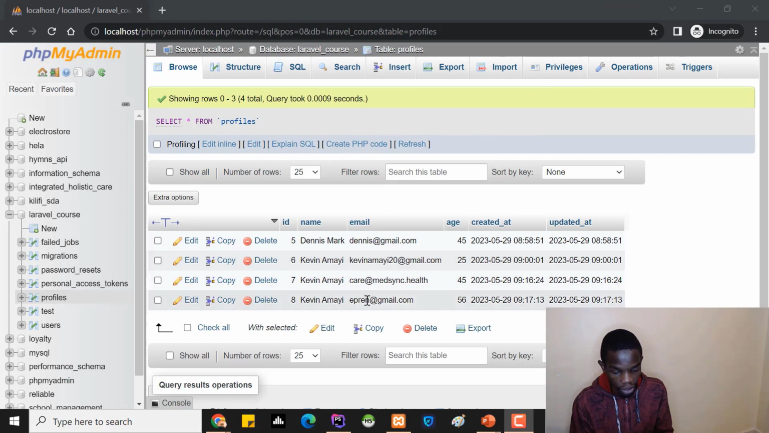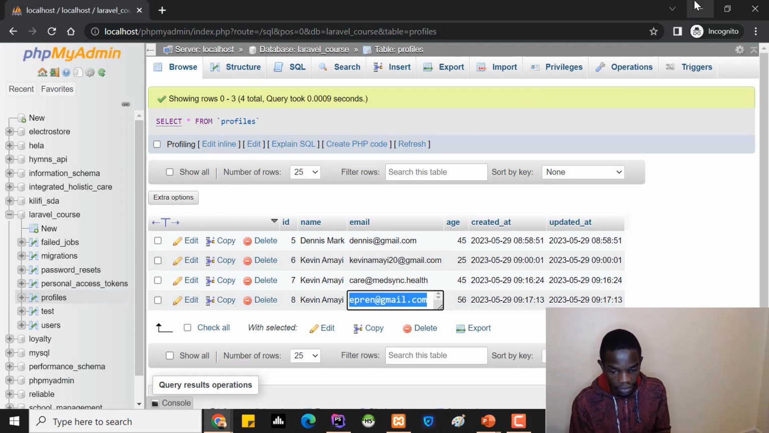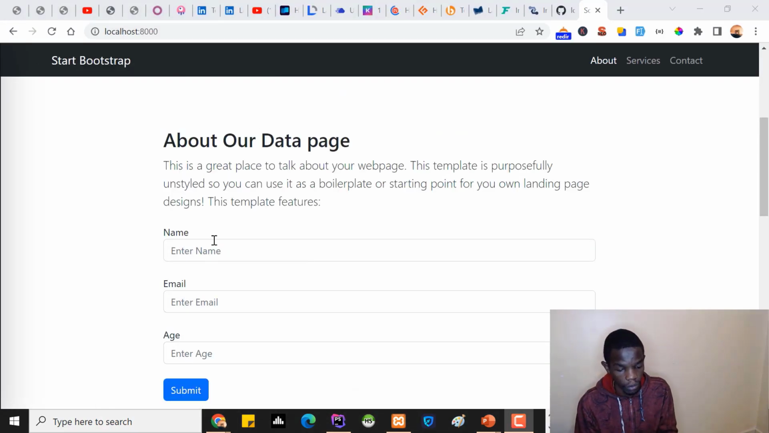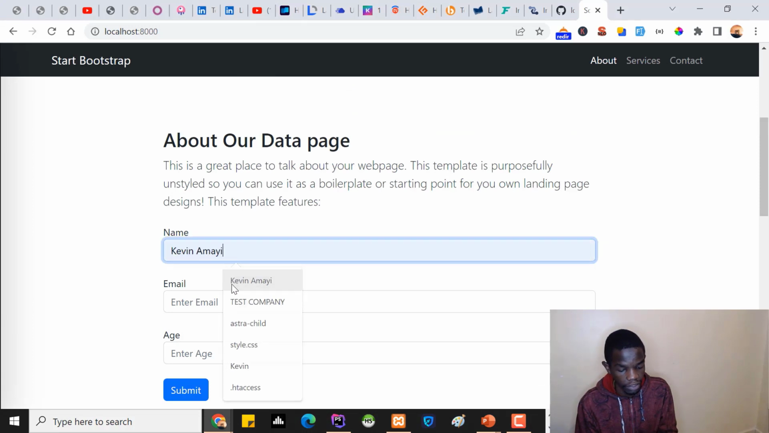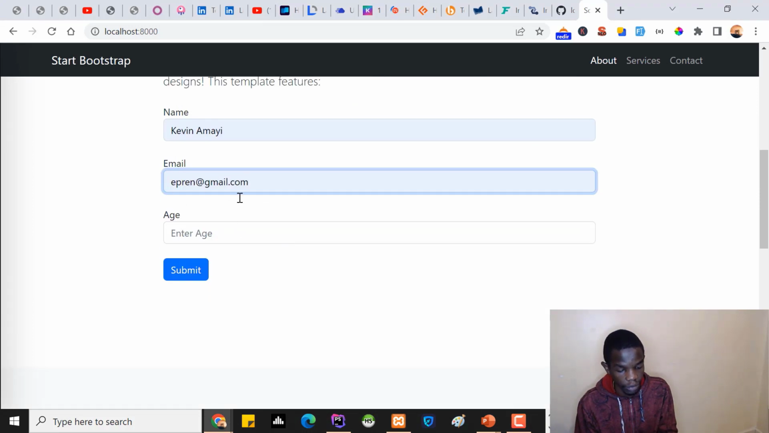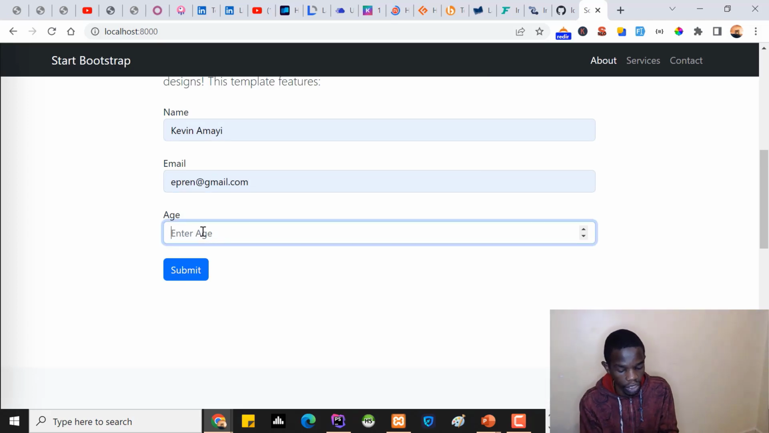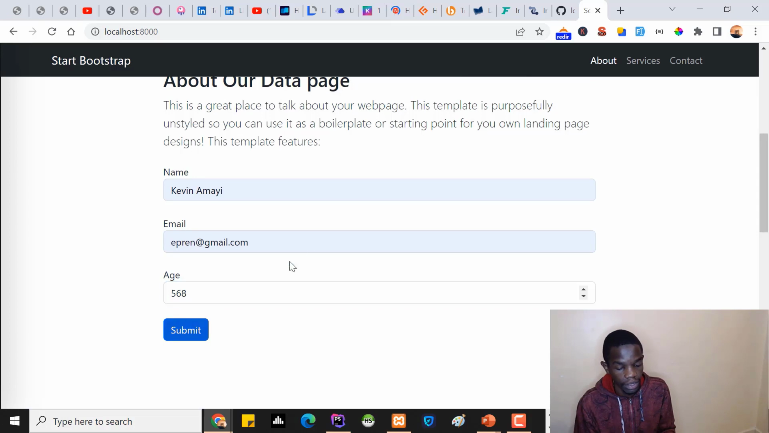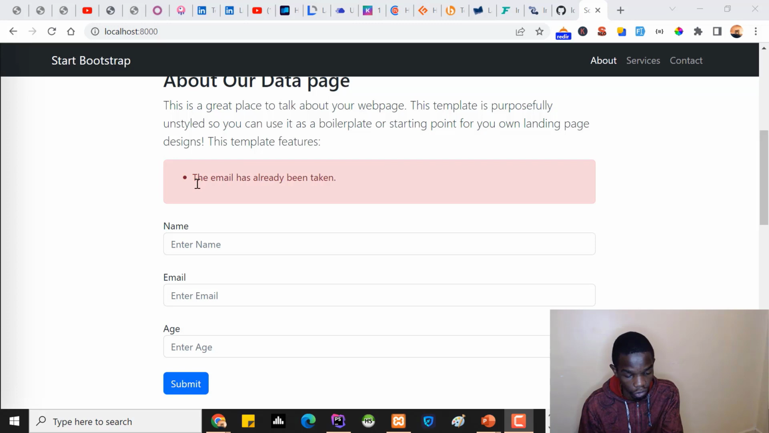So let me just try to use this same email here, this Epren at Gmail. So if I pass my name here and I repeat the same email here, I'm repeating this email intentionally so that you can see the error that it will throw. And then I try to submit this data now. This should throw an error that the email should be unique. Why? Because we already have such an email in the database. As you can see, the error that is thrown here is that the email has already been taken.